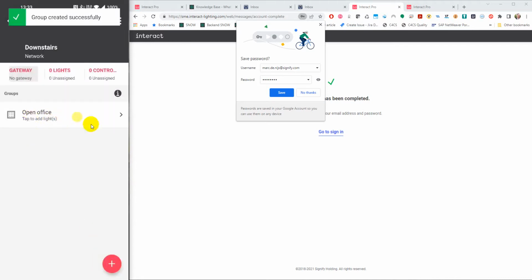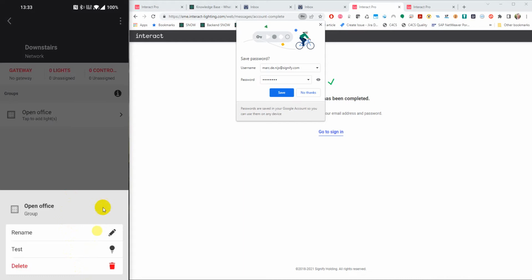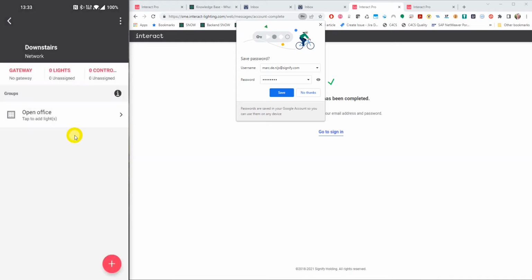So the group has now been created, and again, the Chevron menu can be recalled, and here you can make changes to your name. You can do the test for the group, turn the lights on and off to see if all the lights are indeed in the group, and delete the group from here.